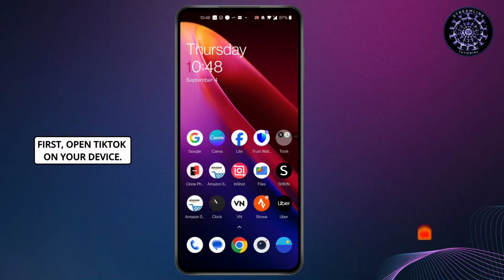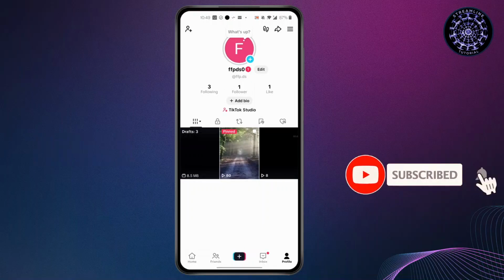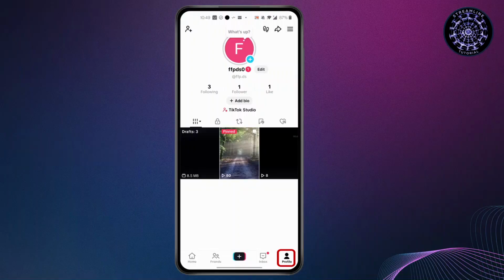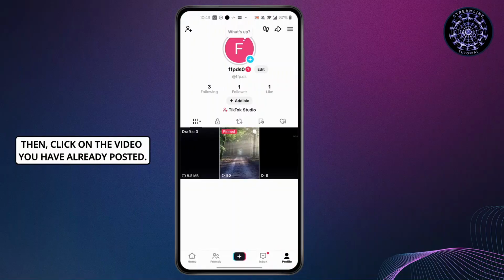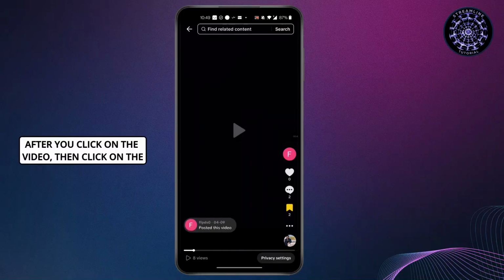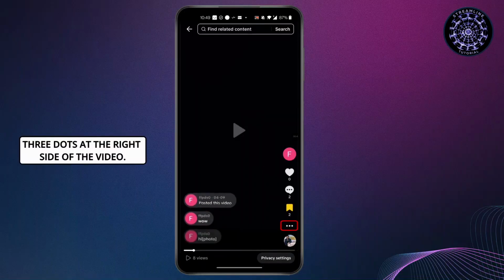First, open TikTok on your device. Click on your profile at the bottom right corner of your screen. Then, click on the video you have already posted. After you click on the video, then click on the three dots at the right side of the video.